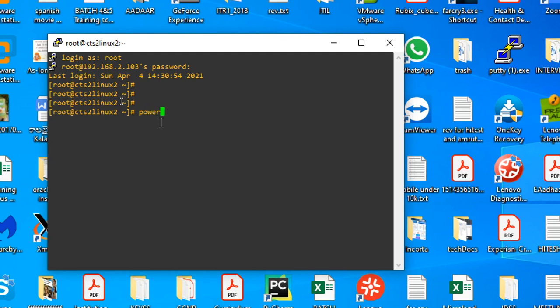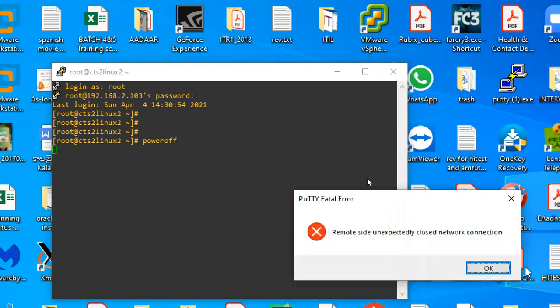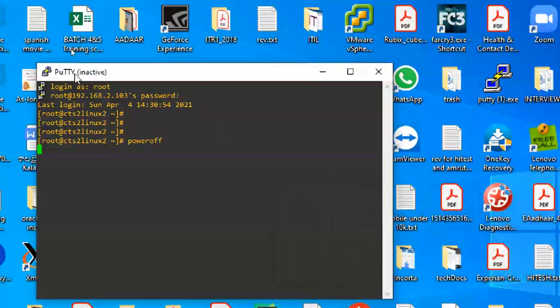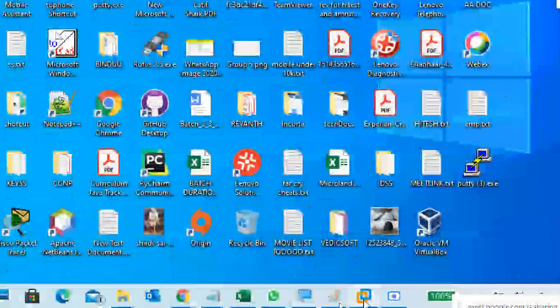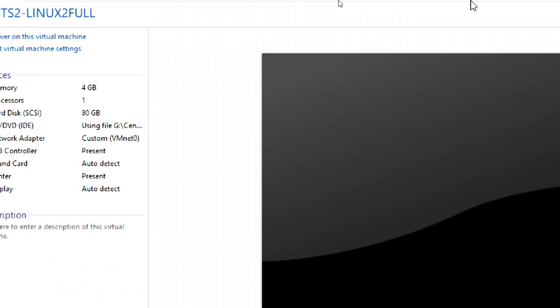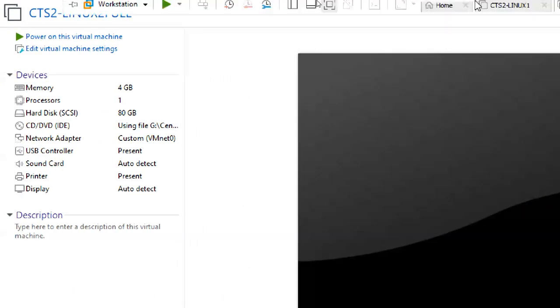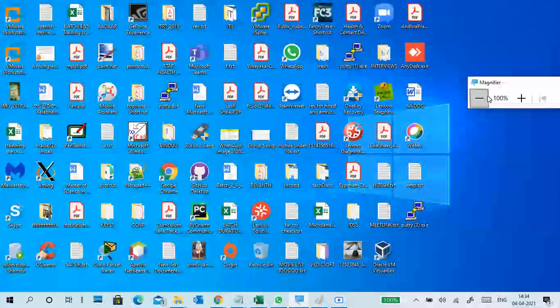I'm shutting down the PC, so power off. Work is completed. So this is how to install and how to connect with PuTTY. It shuts down automatically. Later you can change the RAM sizes and so on. Close it. Work completed.